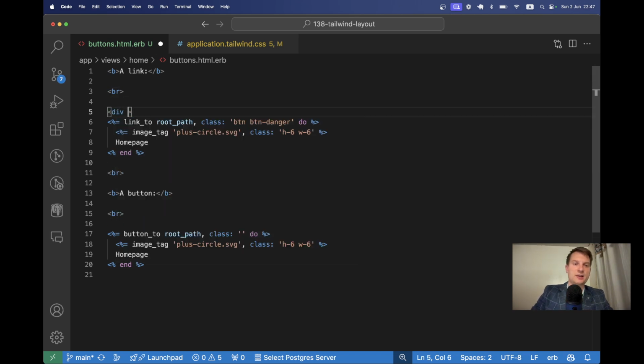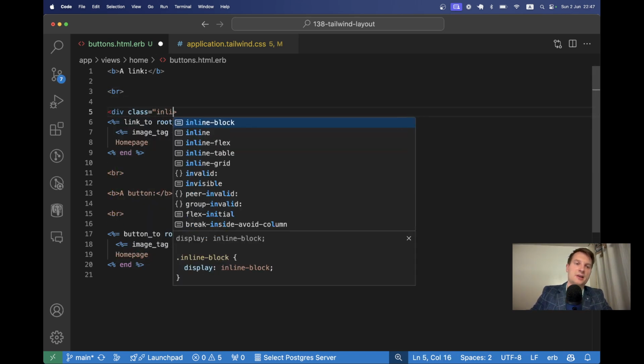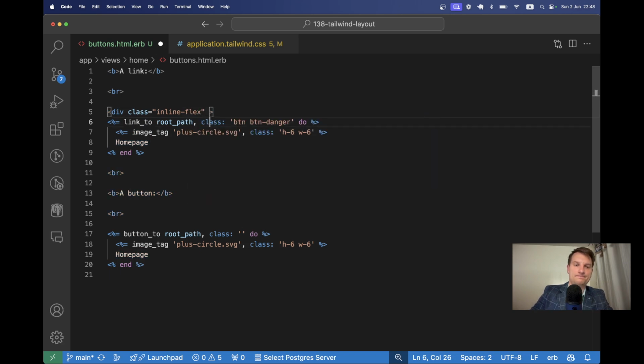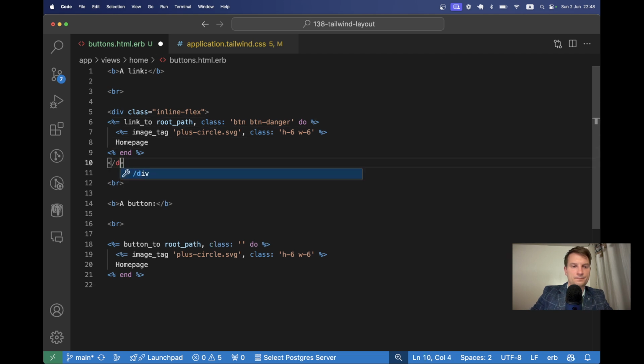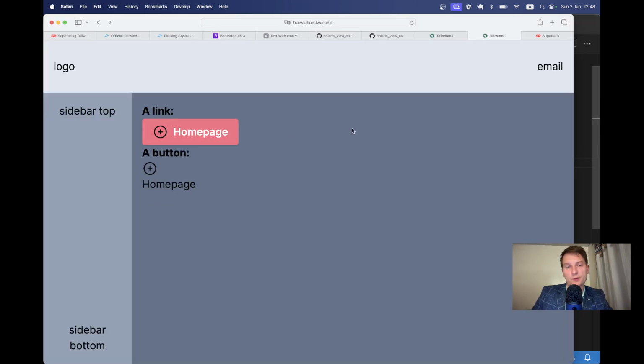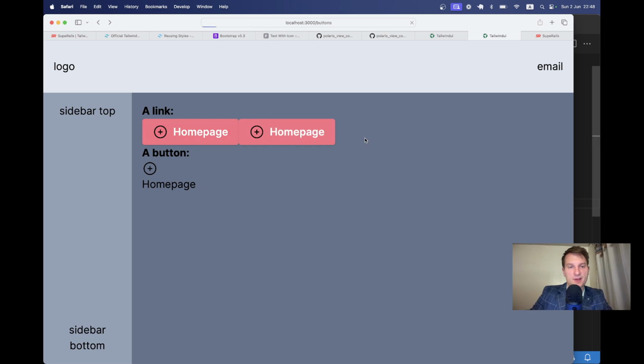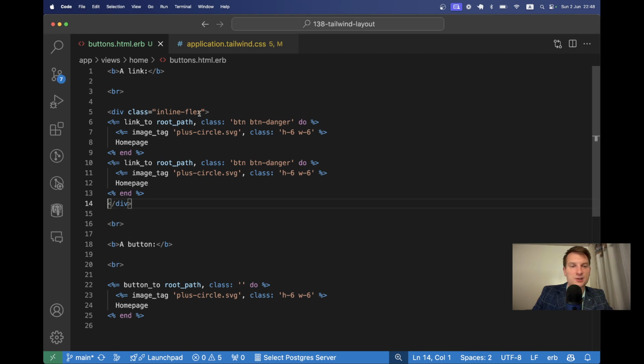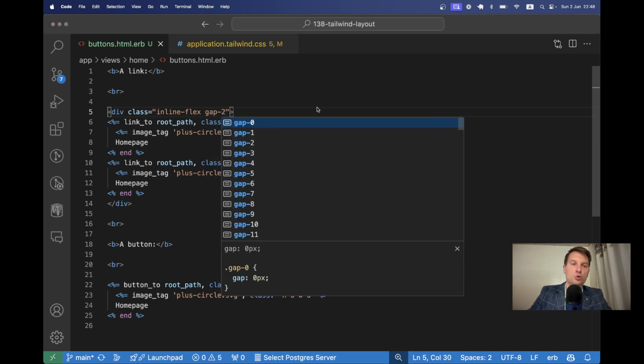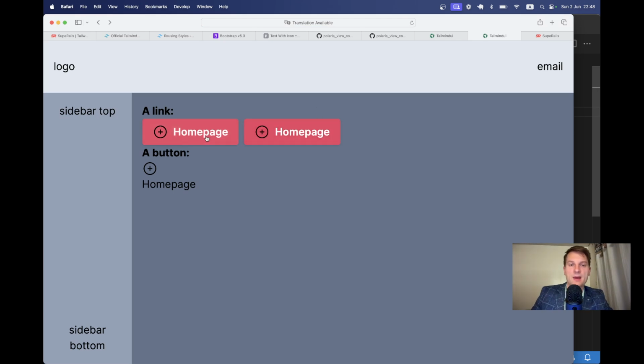So I will say div class inline flex. So by default, the button is kind of full width of the element, and here I make it just take as much space as it requires, not more and not less. Let's add a couple of buttons here inside this inline flex, and this way we can stack buttons. To have more space between the buttons, I would say gap 2, for example, and this way we have buttons inline.